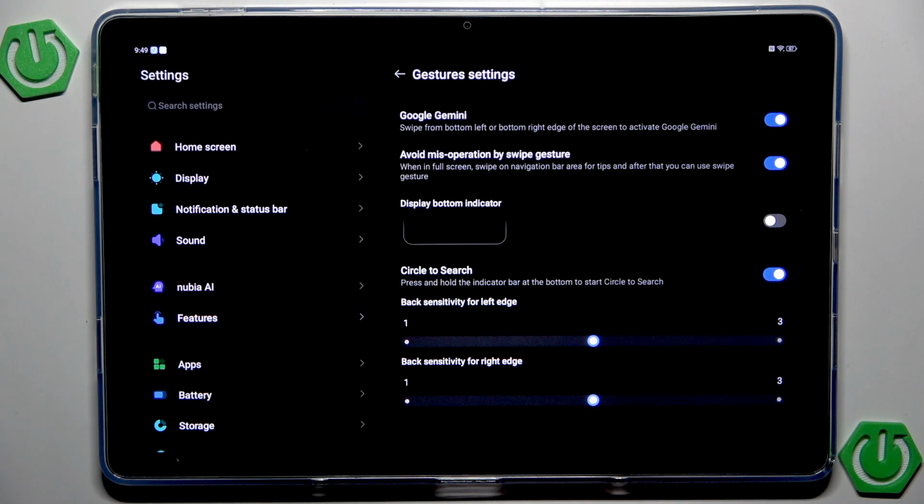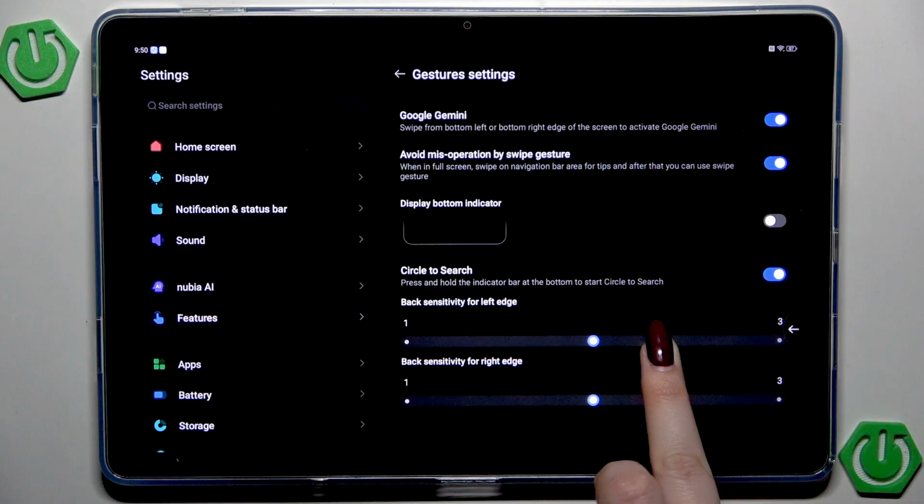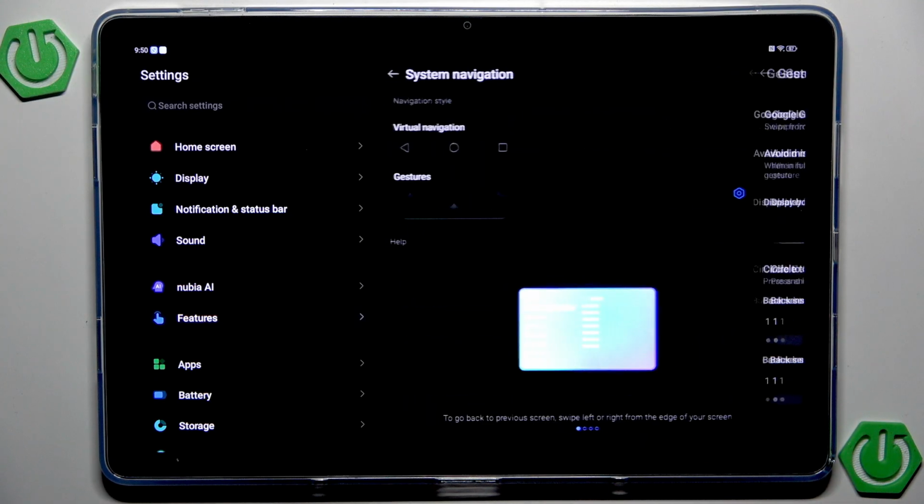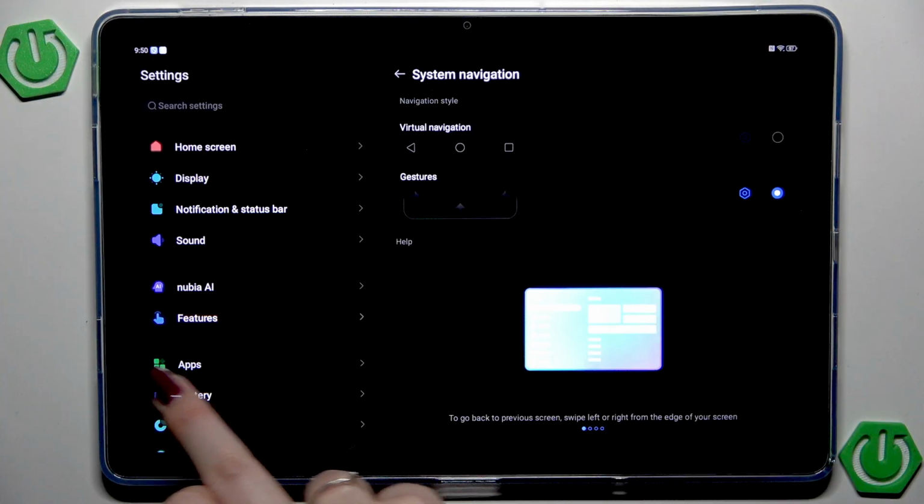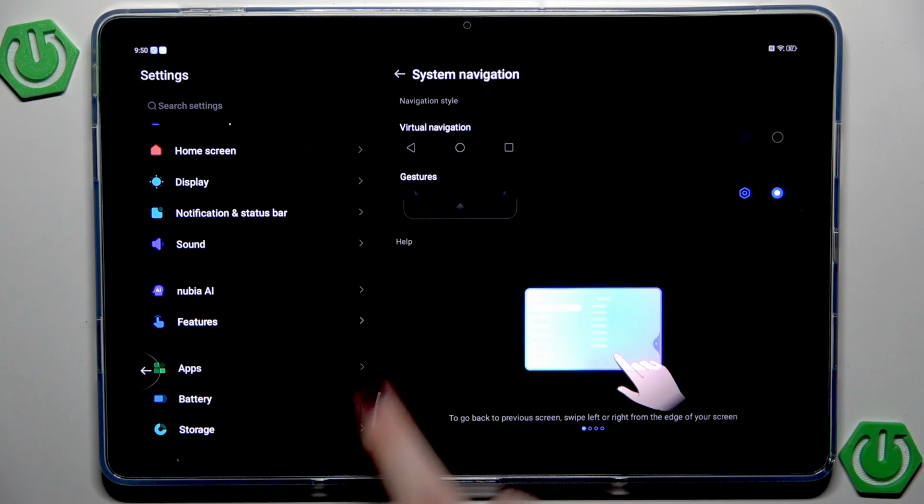But to be honest, I highly recommend to get back to this option after a while of using the gestures, so you will be able to decide whether you need the sensitivity to be higher or lower. So in order to get back, we have to swipe our finger from the side to the center. If you can see this arrow, you can release the finger, and the same situation from the left side.